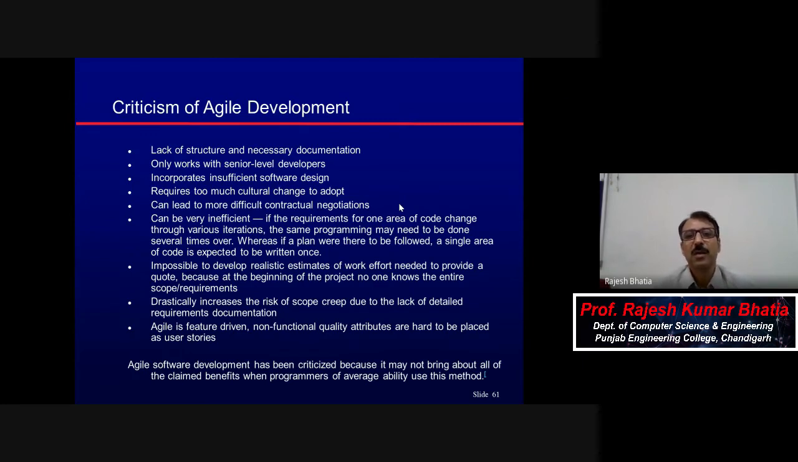It can be very inefficient if the requirements for one area of code change through various iterations. The same programming may need to be done several times over, whereas if a plan were there to be followed, a single area of code is expected to be written once. Okay, that's what that question was there, that in that we knew the whole project, so we could have continued because the plan was known.